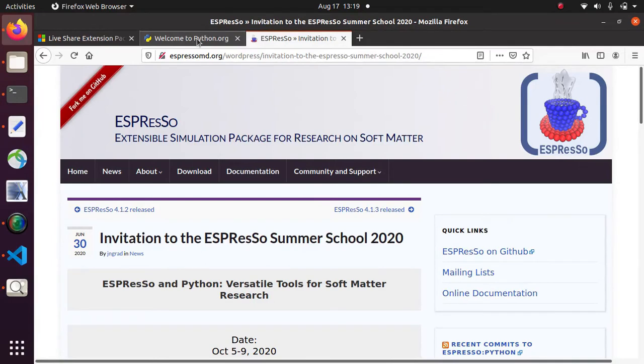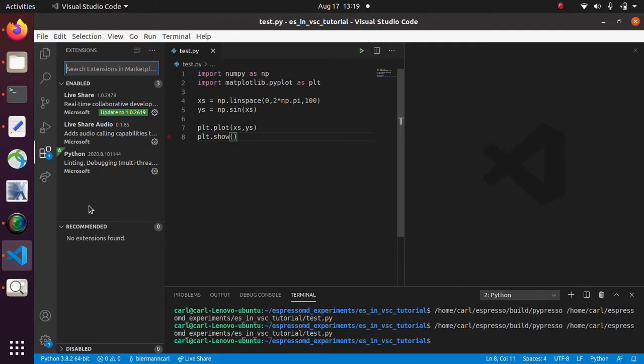All you need for that is Visual Studio Code and its Python extension and its live share extension to be installed. And you need to be signed into live share, and you can see that by your username at the bottom. If you need help setting all this up, you can watch my tutorial on that. The link is in the description of this video.